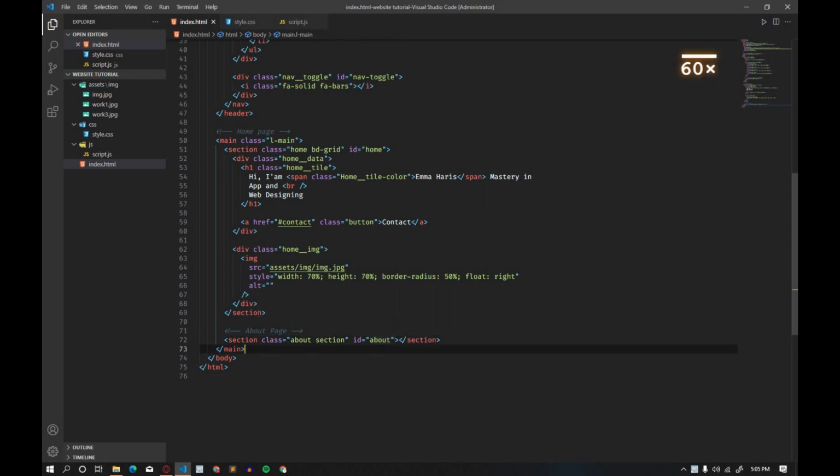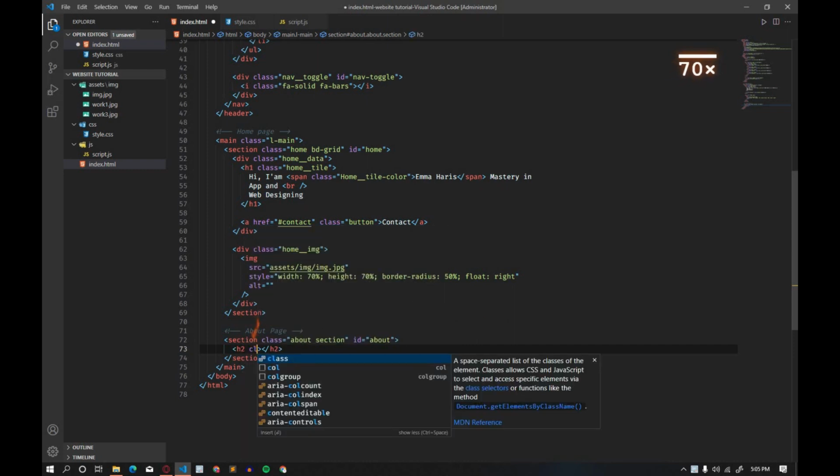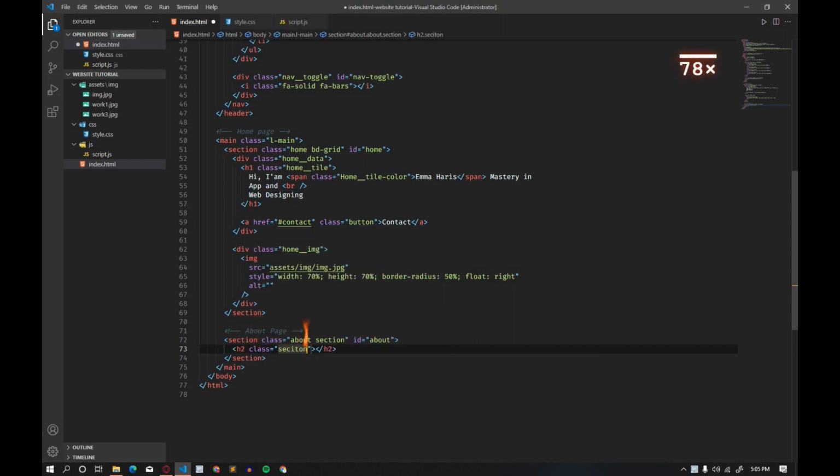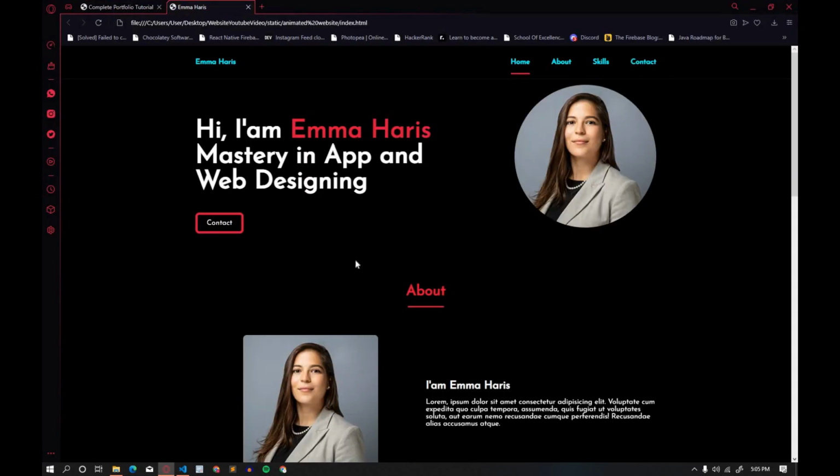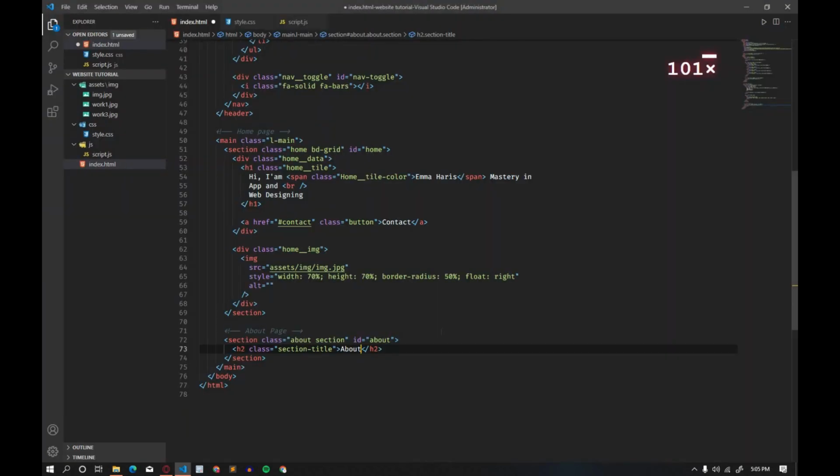And here let's add an h2, and let's give it a class of section, like this. And here we have to add title like this, because it is going to be the section, I just mean the about title, like this, that you can see in the actual website, the title like this.